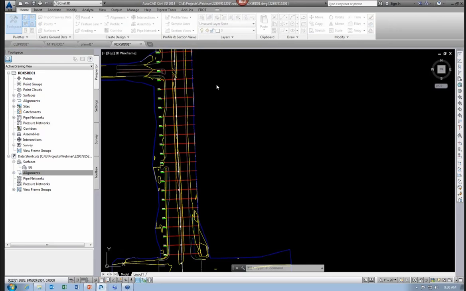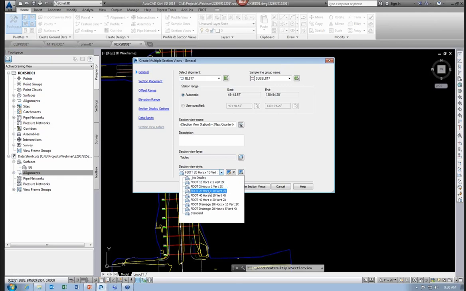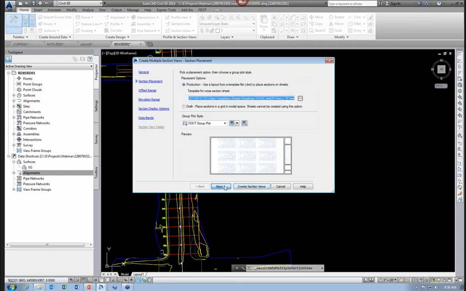Okay, so that said, let's go back into our create multiple views tool. Okay, we had it set to automatic. We had our section view names. We're going to leave that at section view station. And then for our section view style, we're going to click on the down arrow and we're going to use the 20 horizontal and 10 vertical.